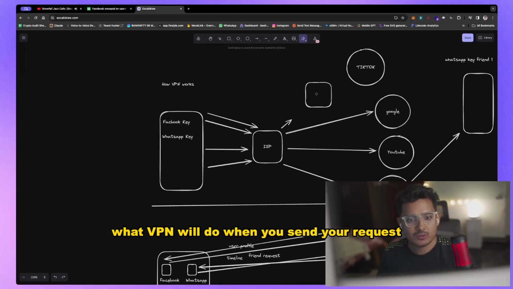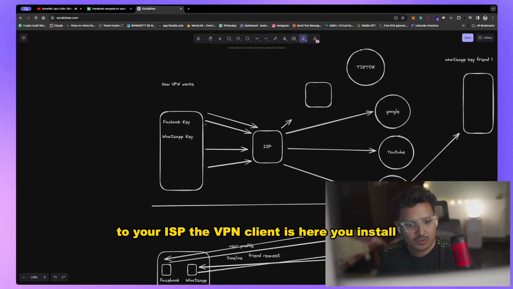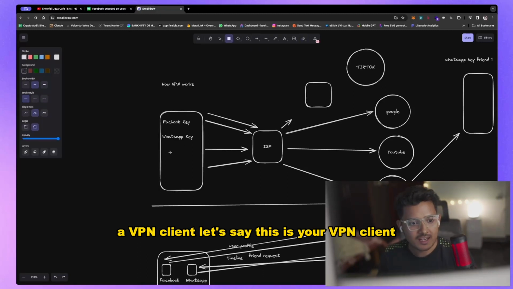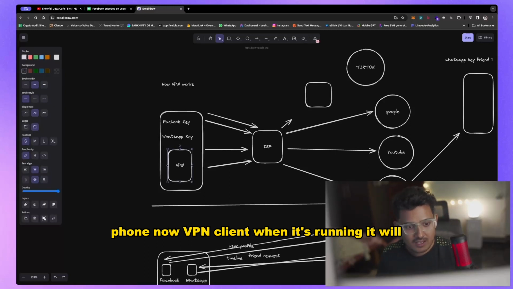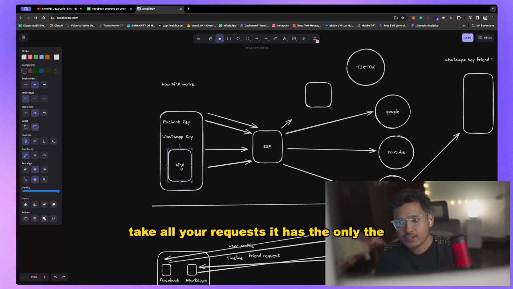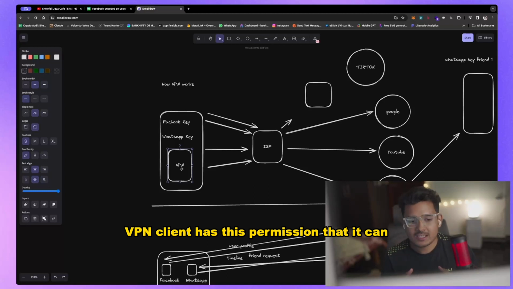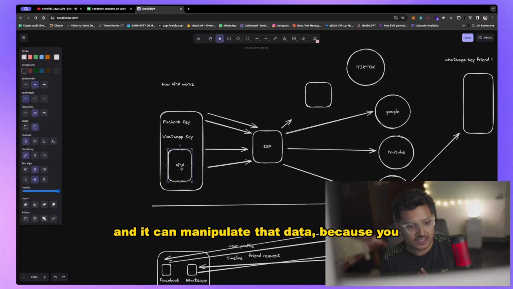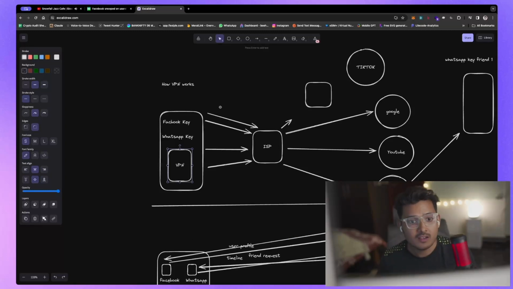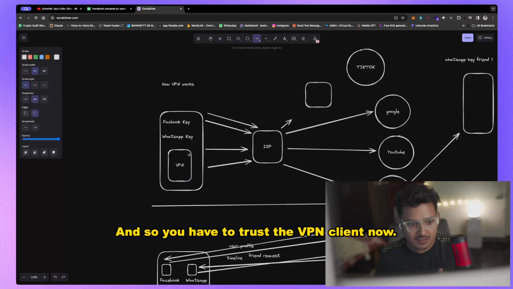Now, what a VPN will do, when you send your request to your ISP, the VPN client is here. You install a VPN client. Let's say this is your VPN client, which is installed in your system, in your mobile phone. When it's running, it will take all your requests. Only the VPN client has this permission that it can know all the data which you are trying to send, and it can manipulate that data because you have given this permission to it. And so you have to trust the VPN client.